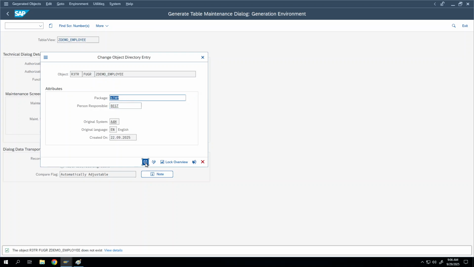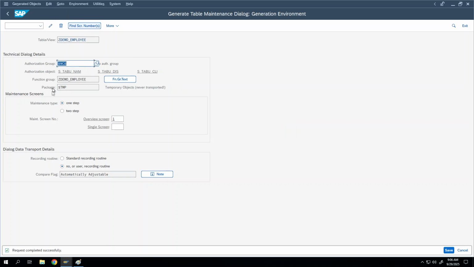Select a package, save. This is for the function group. It is also generating the function group automatically. You do not need to create the function group. It will automatically generate it. Now your table maintenance generator is ready.